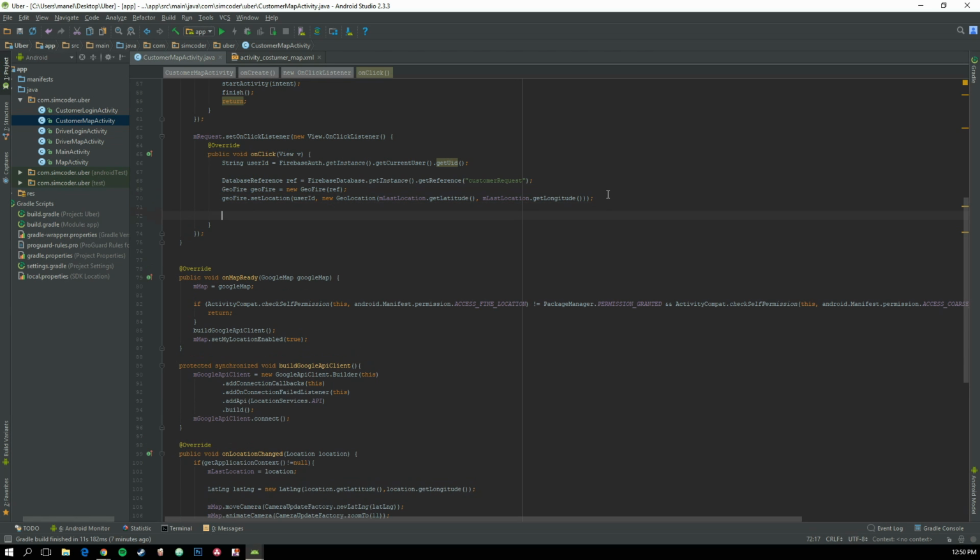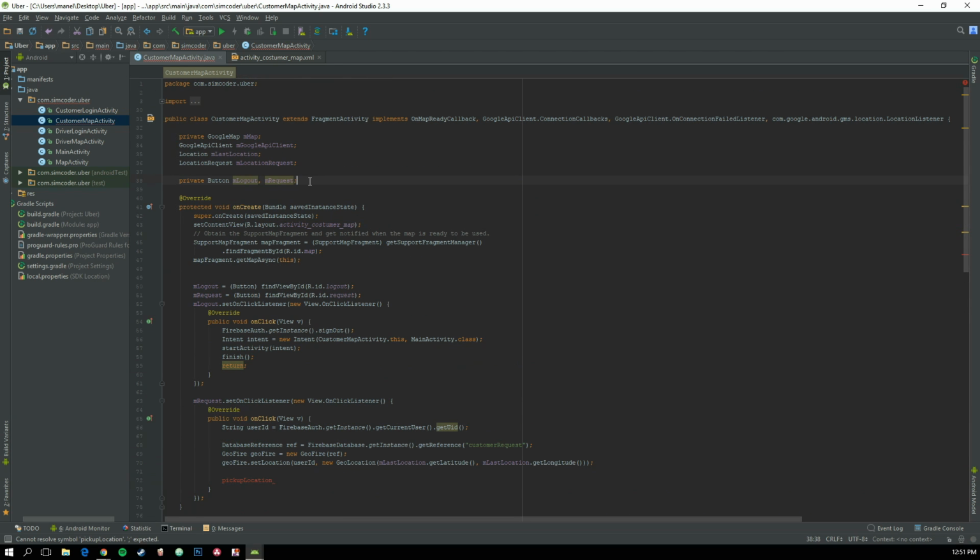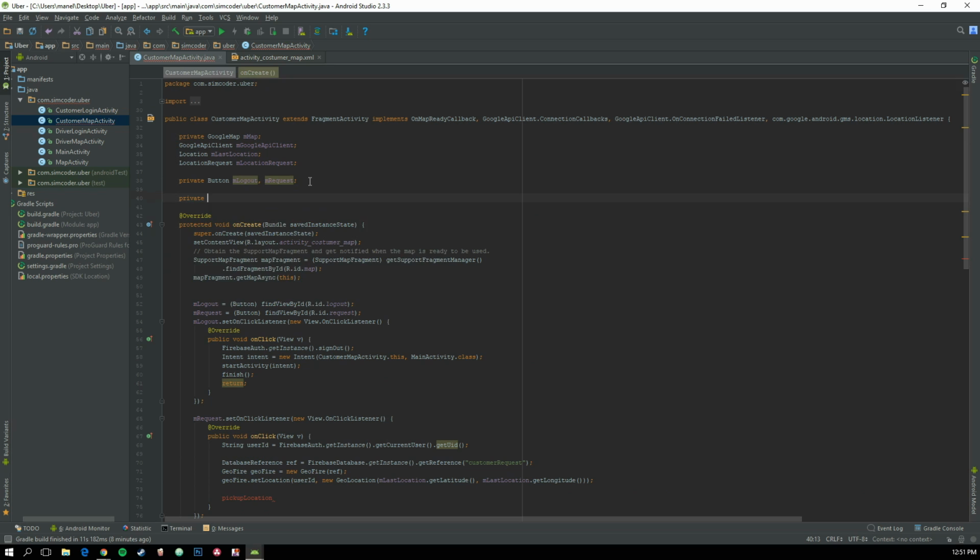Now this is everything that we need. So this is working, but now we are going to create a marker for the pickup location so the customer can see where the driver will go to. So pickup location, actually let's create the latitude and longitude. We'll need it now. Latitude, longitude, pickup location.